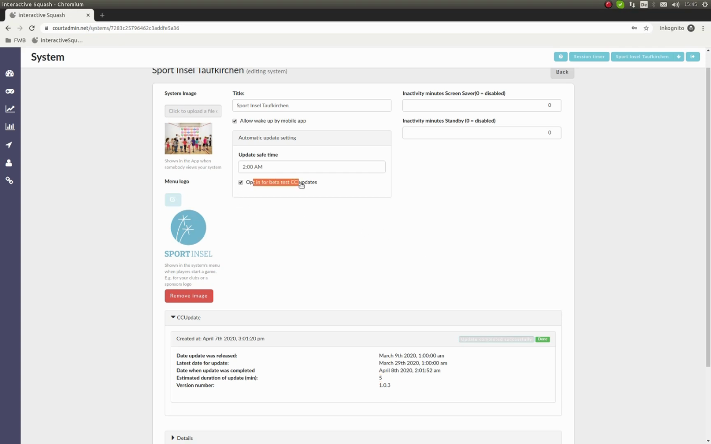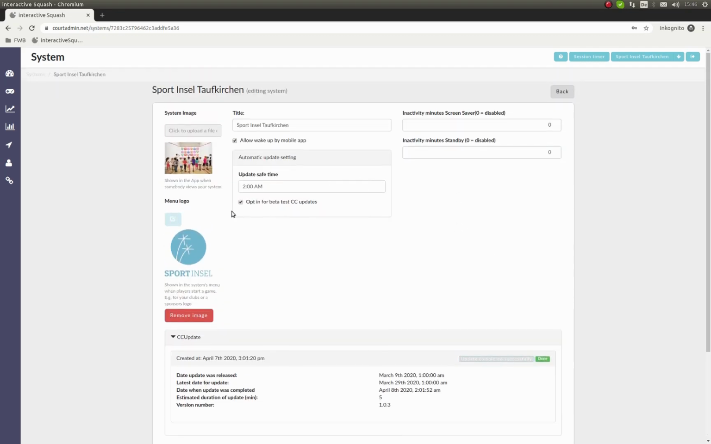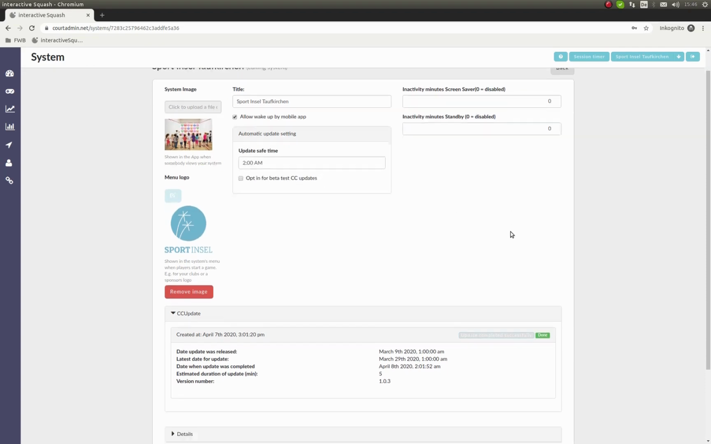This checkbox here means that you opt in for beta test updates, meaning you will get the updates the earliest. There's also a little bit of risk if you get those very early, but you will also benefit from those changes even before they're released. So it depends on you whether you want to do that. You can revert it any time. As always, if you revert it, please remember to press the save button, or whenever you change the settings here, you need to press the save button like this.